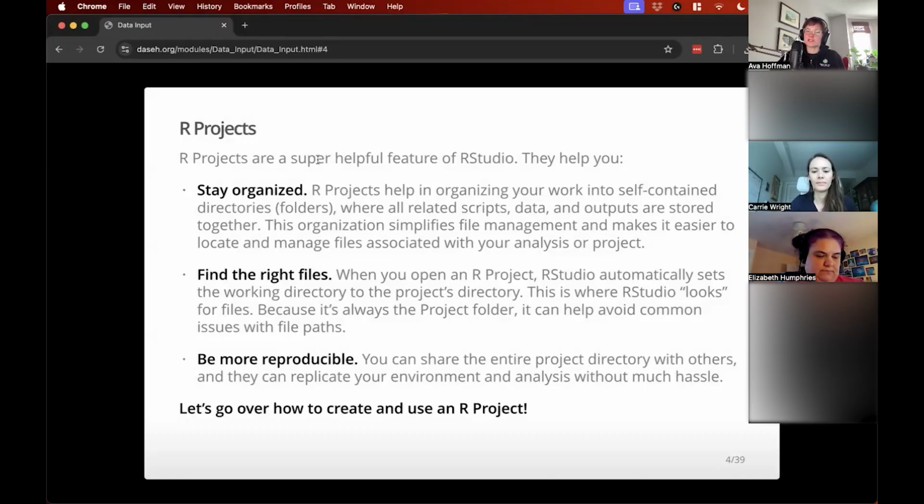So R projects are a helpful feature, like I mentioned. They're going to help you be able to stay organized. They're going to help you organize your work into a specific folder where you can keep everything, your data, your R markdown files. Basically, it's going to simplify your file management and help you locate everything associated with the project. And that project might be this course, for example.